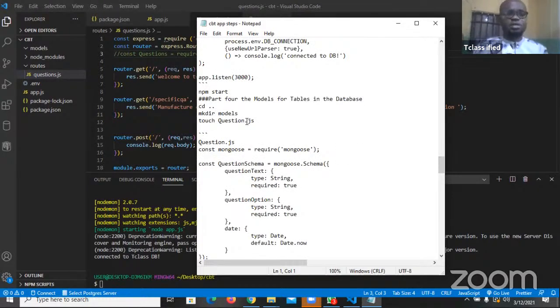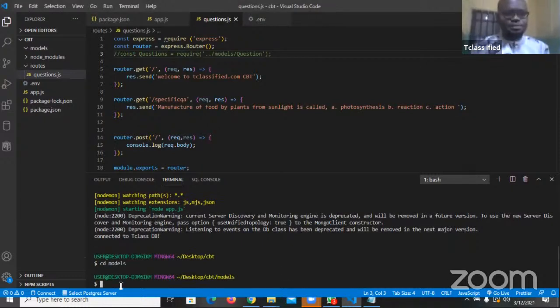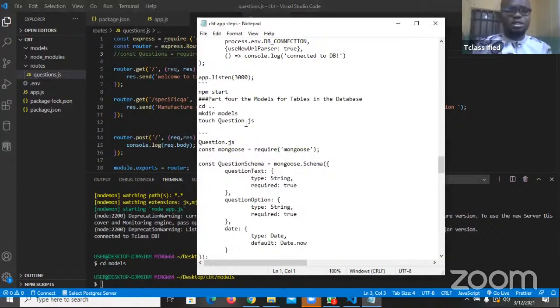Question model. Okay, let me create this question model first. So this is models. So I'm gonna go into the models directory, the models folder. Okay, so I'm in models now. You can see CBT models. So the next thing I'm gonna do is create question.js. See, it's in capital letter.